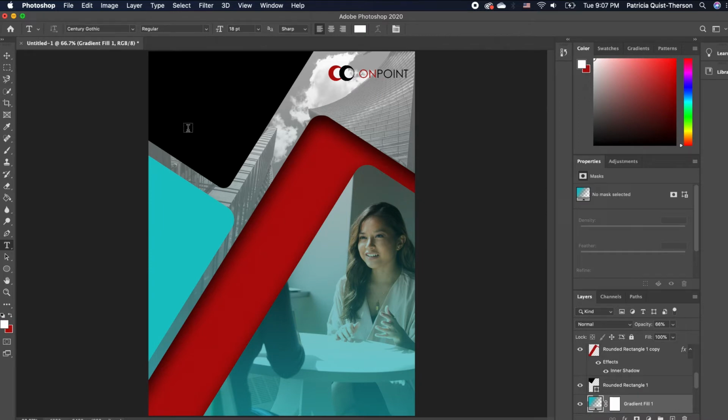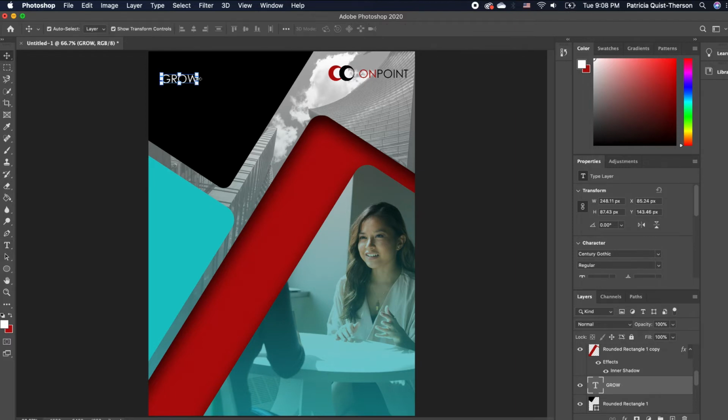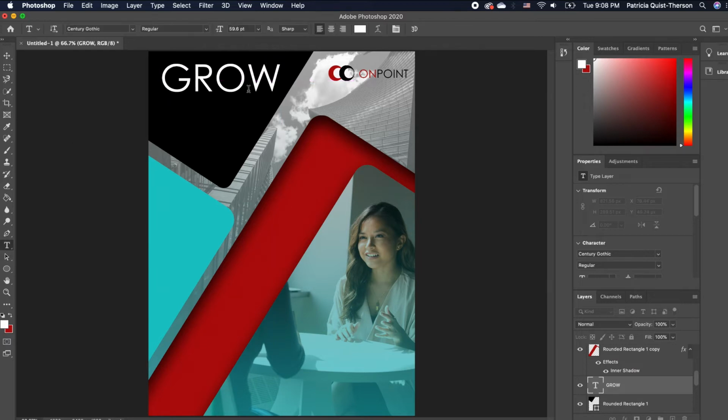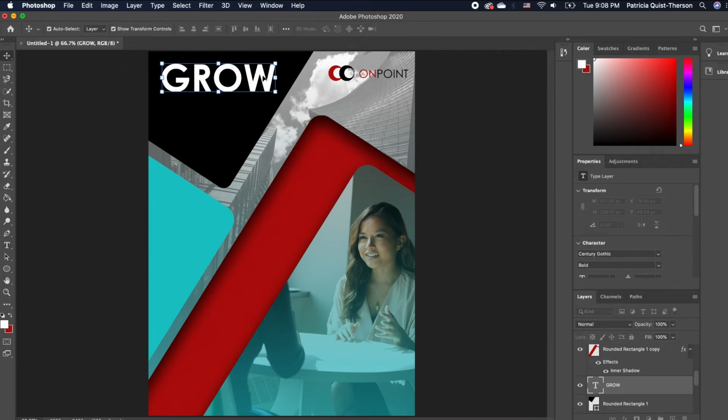With my foreground as white, we are just going to begin to type. So you notice that you cannot see the text, and the reason being that the text is below the black rectangle. So we are going to move that layer above so we can see it. And we are going to scale this. So I'm just eyeballing like that. And then I'm going to highlight. I want to change it to bold. And I'm going to move that in place.